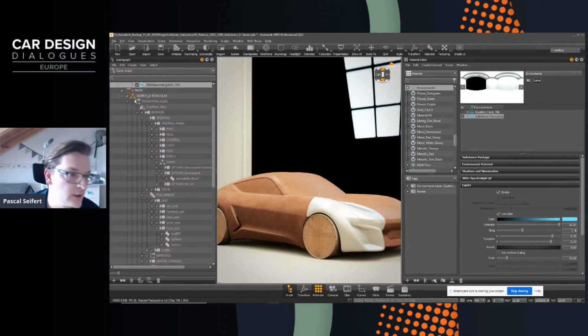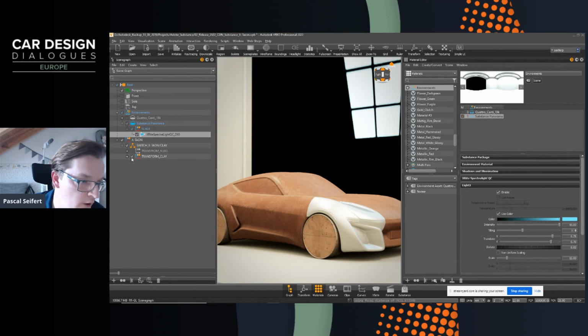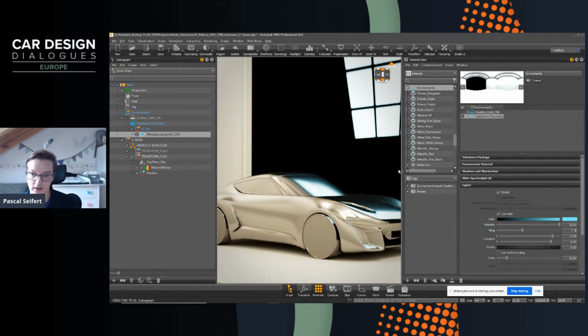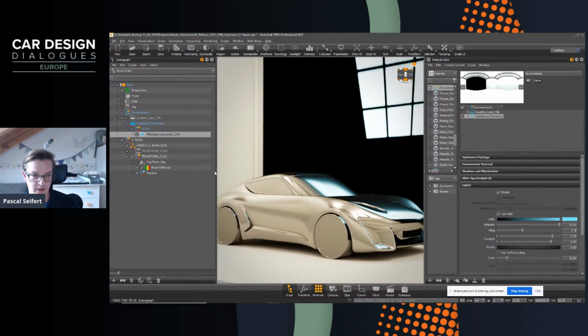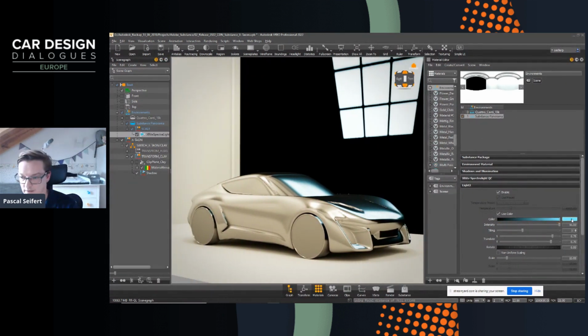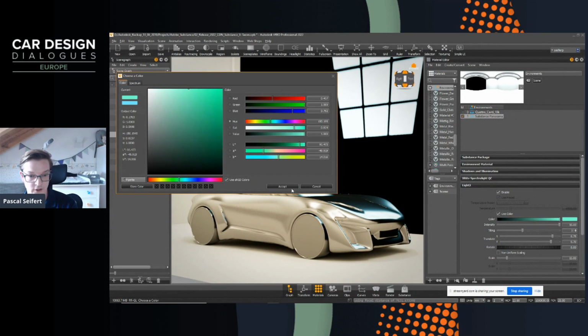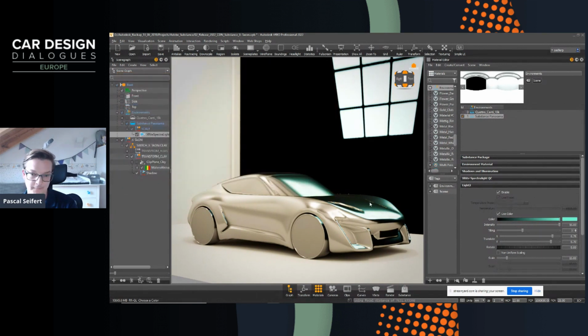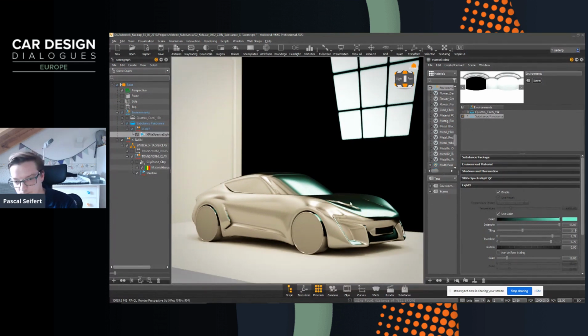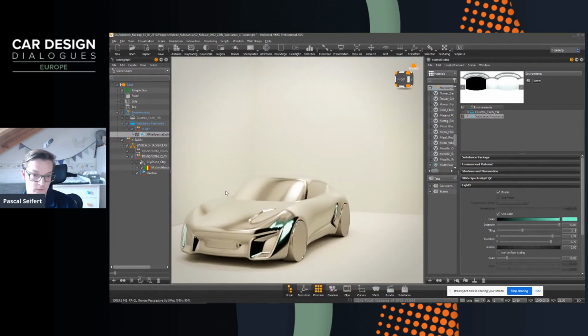So on the clay model, let me quickly turn on an override material, so you can better see what is happening, or what is reflecting in here. So, right, let's change the color again to more greenish. Yep, so all in real time.